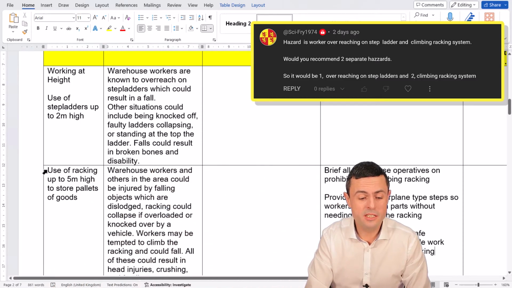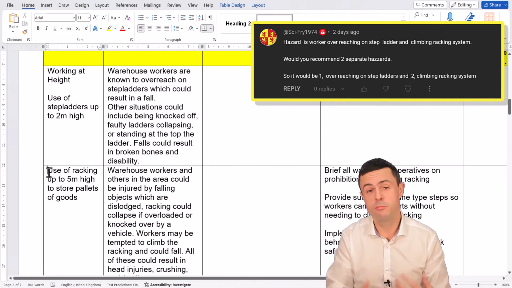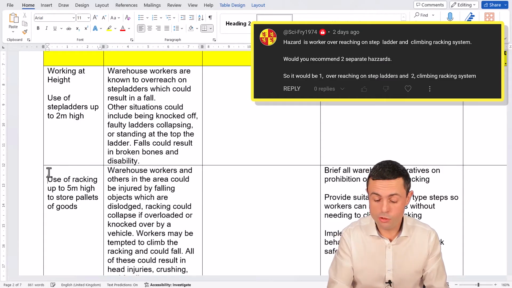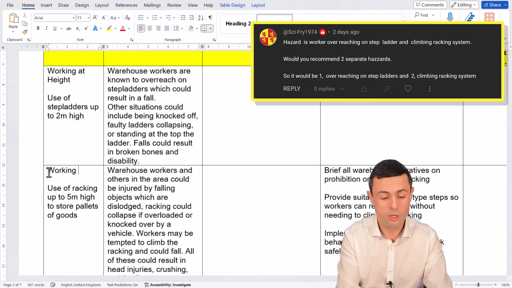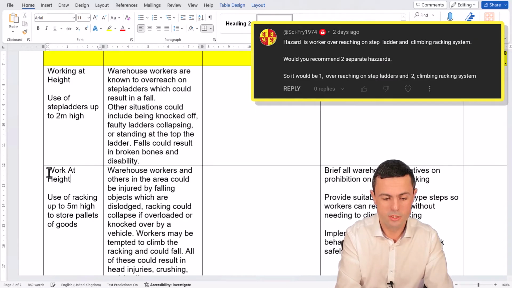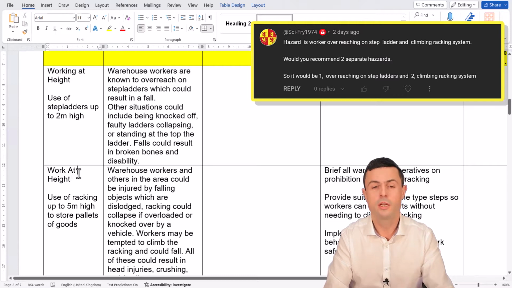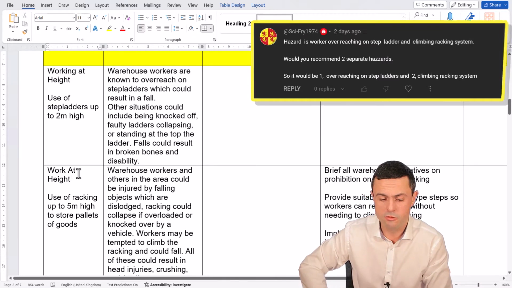Now, what hazard category is this? Well, this sounds to me like a falling object issue, and stacking, racking, storage is covered in the syllabus in the working at height. Is it work at height or working at height? Not entirely sure it matters, as long as it's clear that is the hazard category.